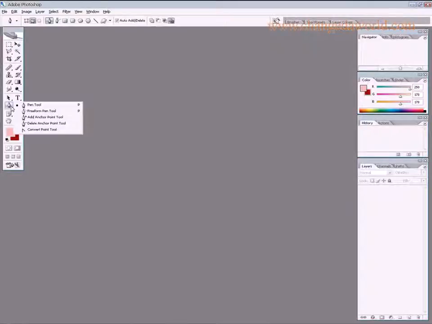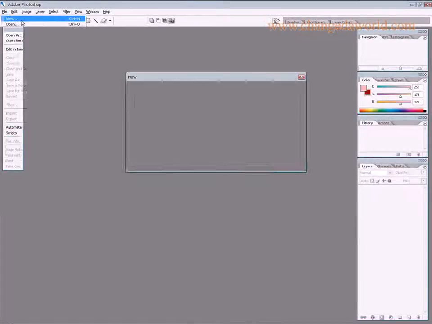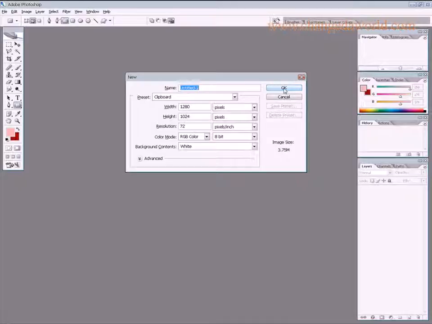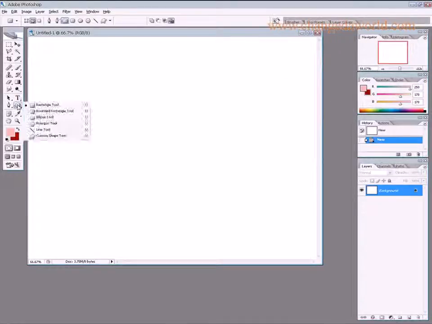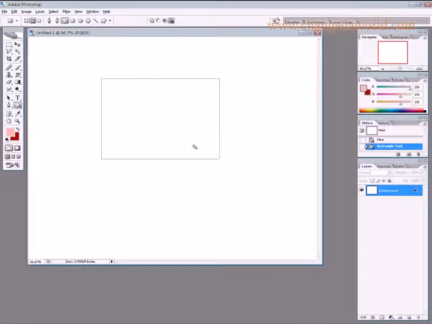Path selection, pen tool, rectangular tool. Let me brief you about these tools right here. Let me open a new file and then select the rectangle tool. Again, it's used to draw shapes, right? Just draw shapes.